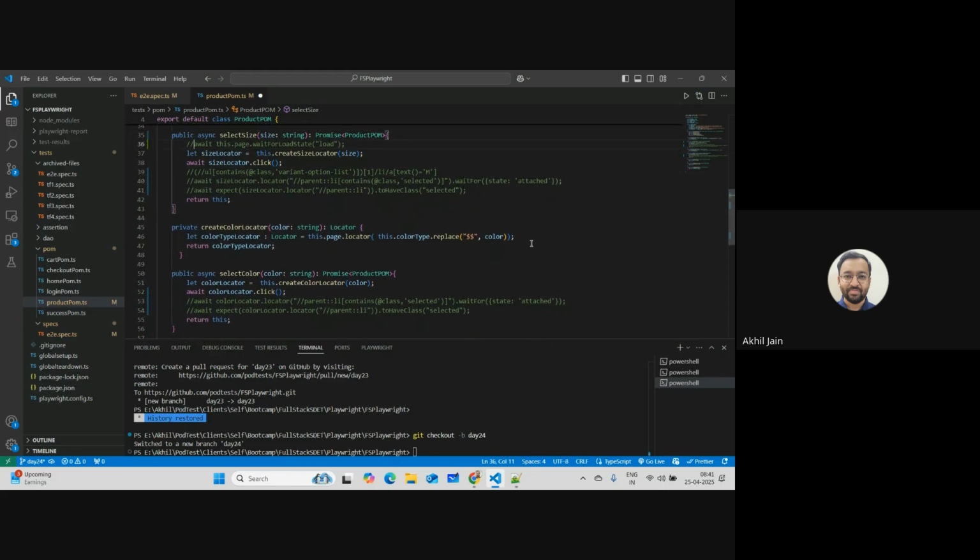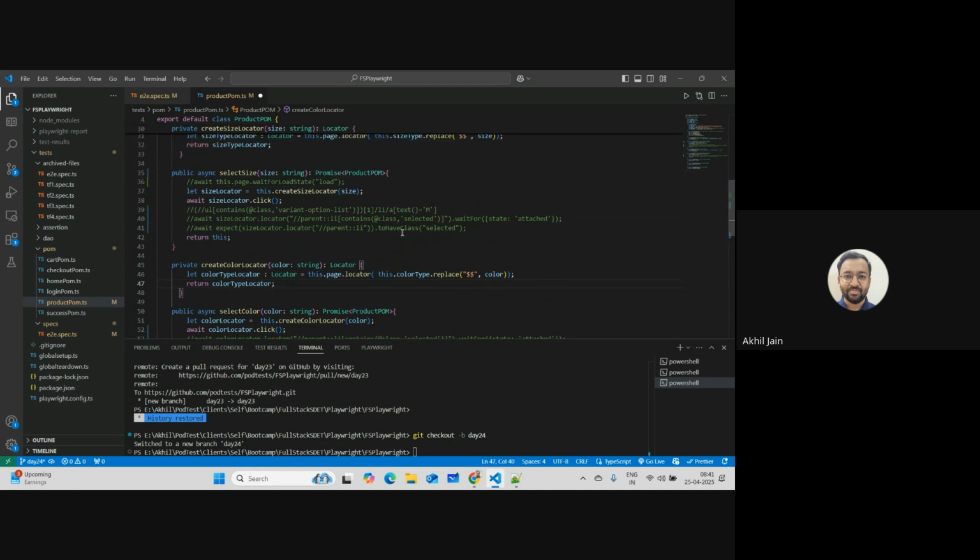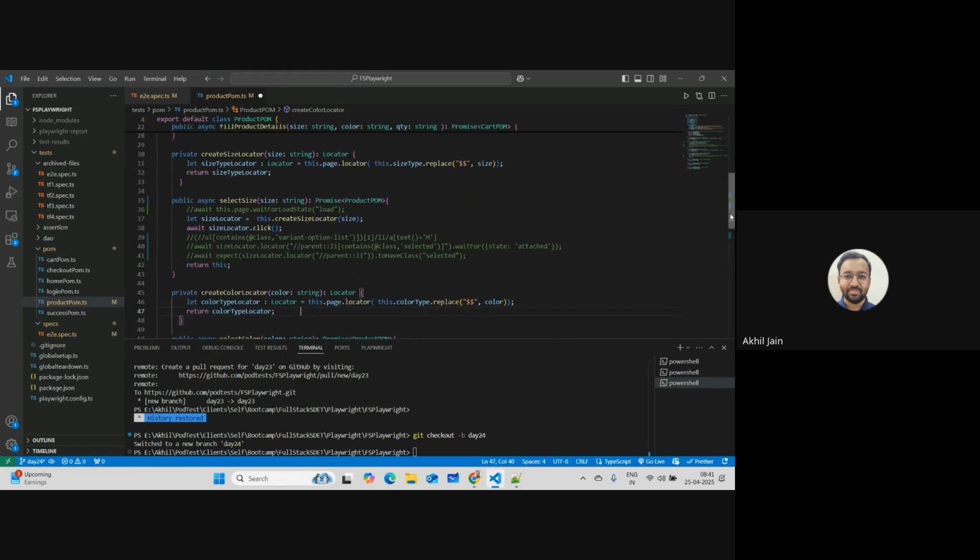Okay, so this is the code, the one which is uncommented. This is what the code was yesterday. Let me just run it again to show you the issue.